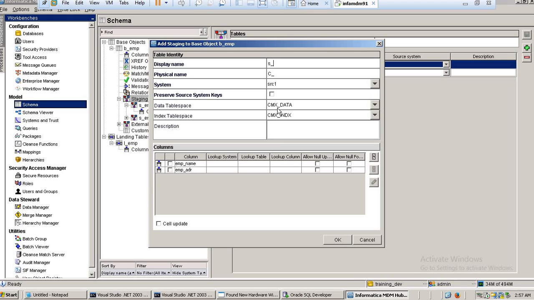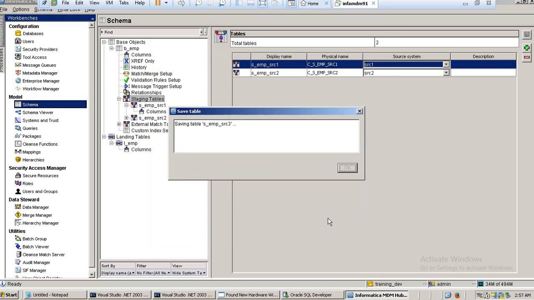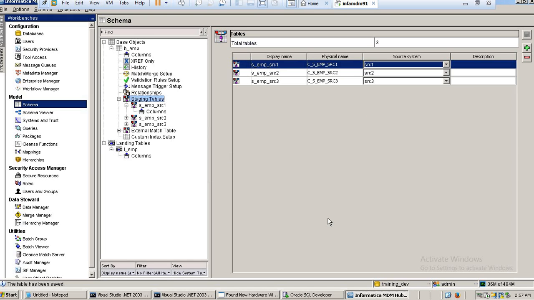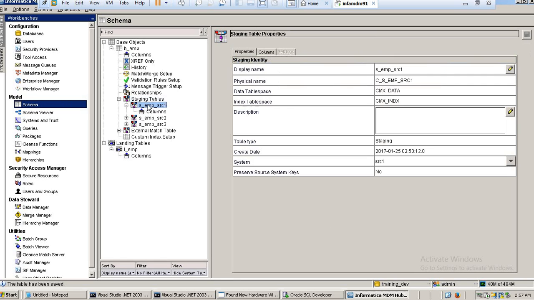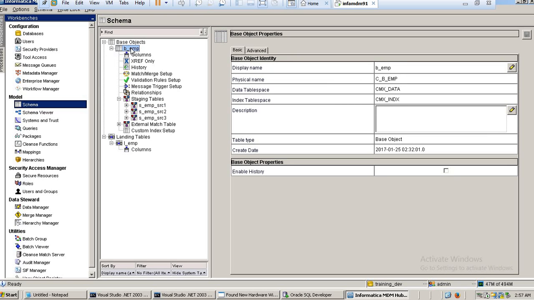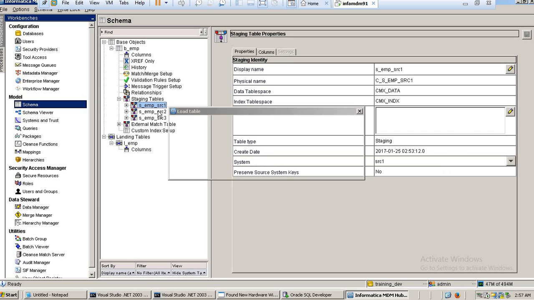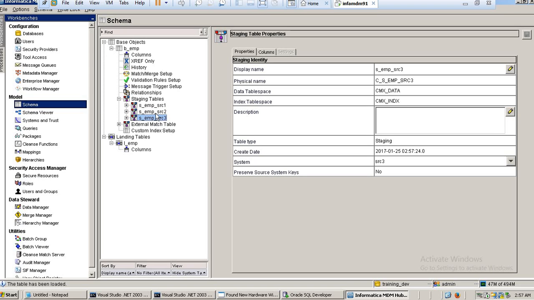S underscore EMP underscore SRC3 for source system 3. I'm selecting the source 3 option, and let's select all the columns from the base object. Now we have created three different staging tables for this base object. Why? Because in the landing table we are getting data for three source systems.